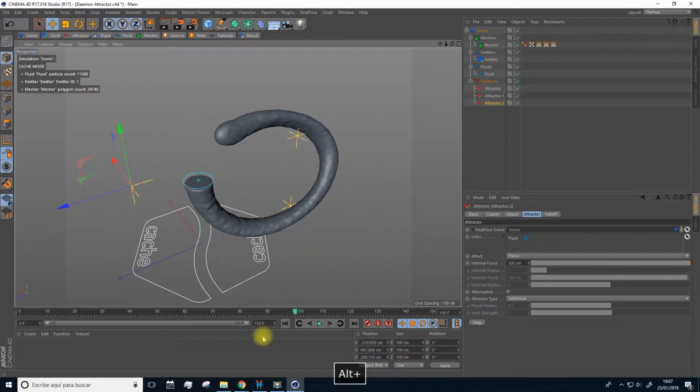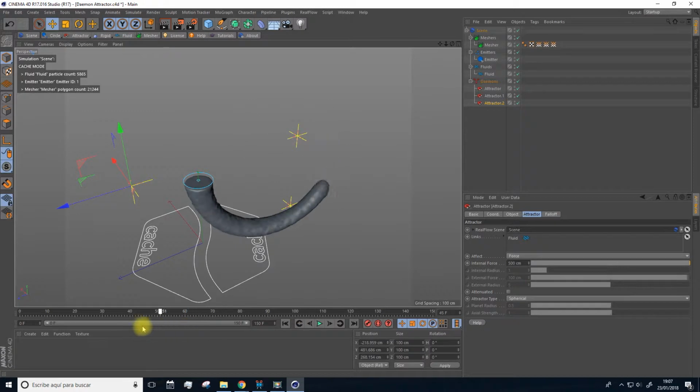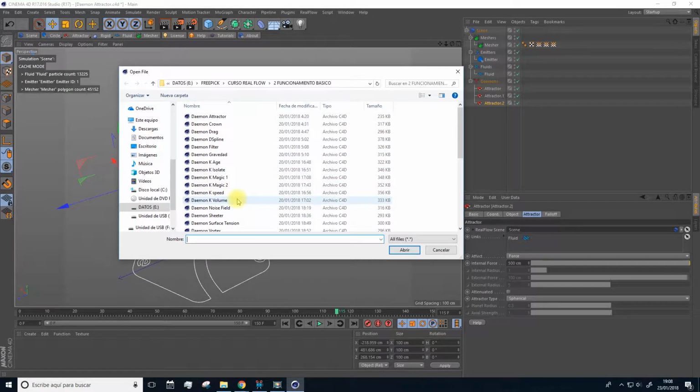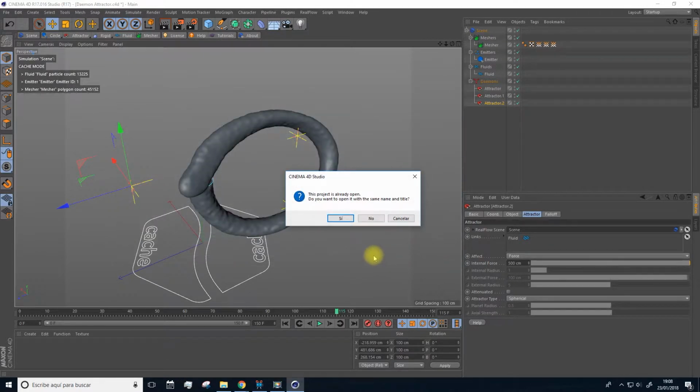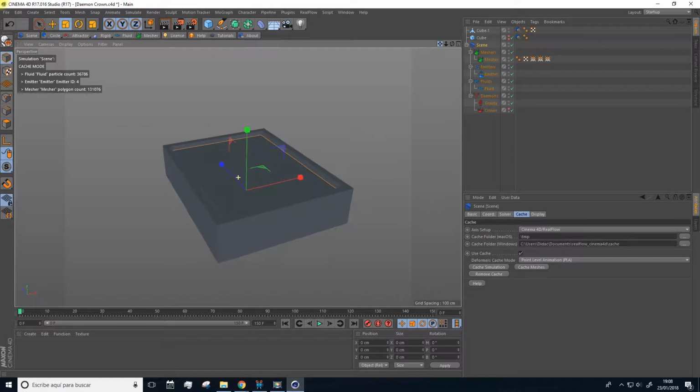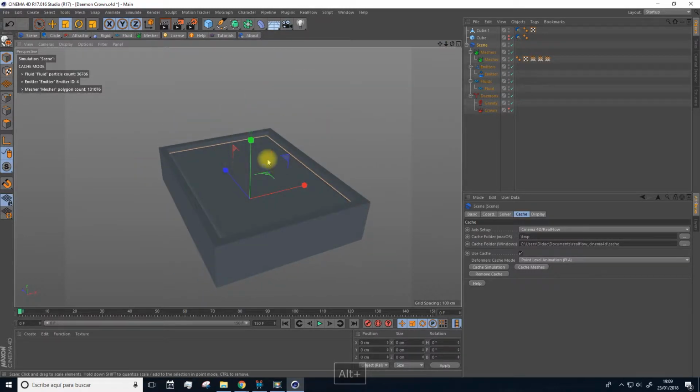What I'm going to do now is create simple animations using the cache in order to show you how each option works, okay? So the next daemon is the crown, which is also quite interesting. Let's have a look at it. Okay, the simulation is already cached, so we can see what happens.